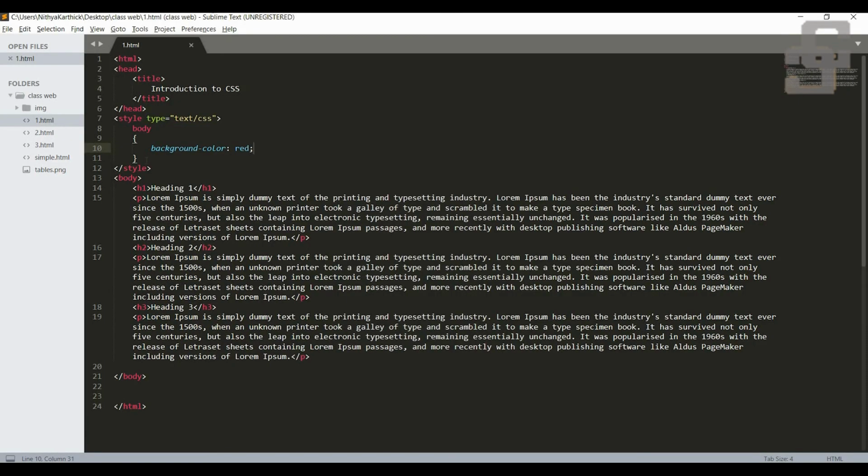CSS rules contain three parts. One is selector, another is property, then value. Selector, property and value. Selector means you can give a tag name like H1, P tag or div. We have used body here, so we can give the tag name directly, or else we can give a class or ID as selector. We will be seeing that in the next few minutes.